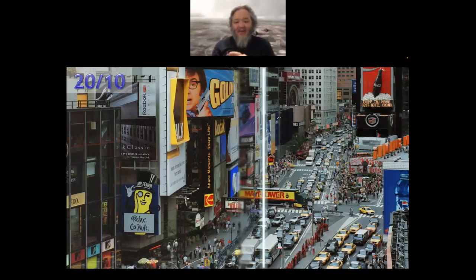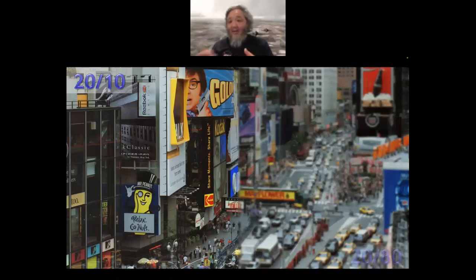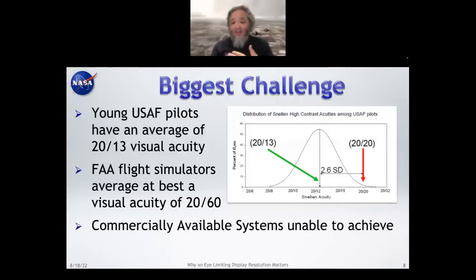The difference is that now on the left-hand side, you see 20/10, and on the right-hand side, you see 20/80. So there's a big differential between these. And the problem is that the average flight simulator is between these. It's not at the 20/10 visual acuity, but it's not quite at the 20/80 anymore, which is where they actually used to be. Now, commercially available systems, up till just really recently, have been unable to achieve this kind of visual acuity with their systems.